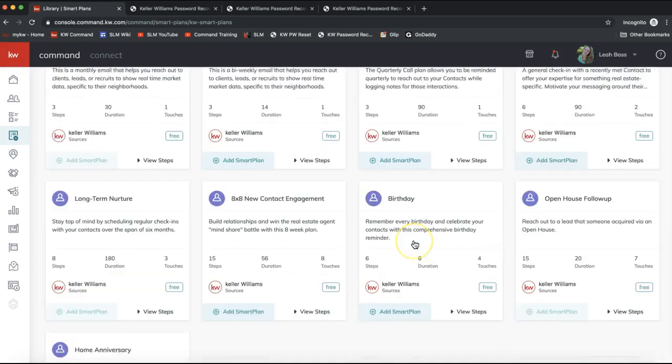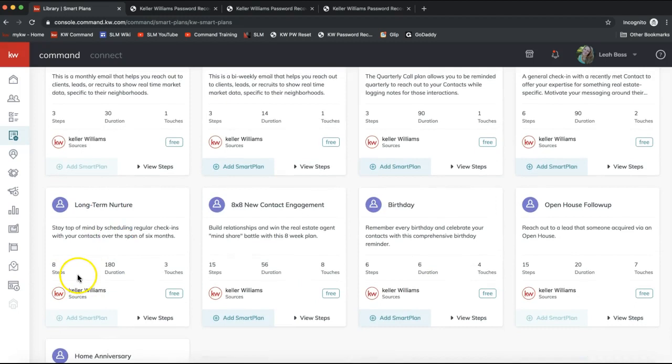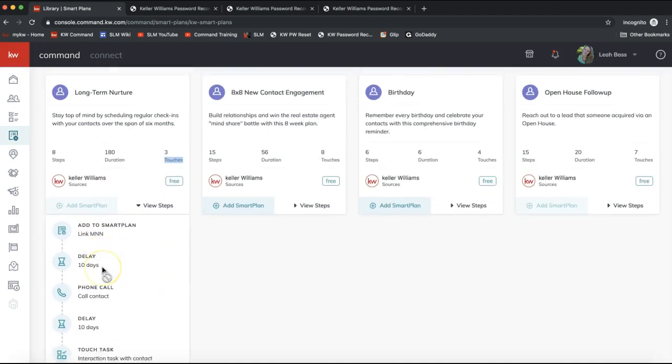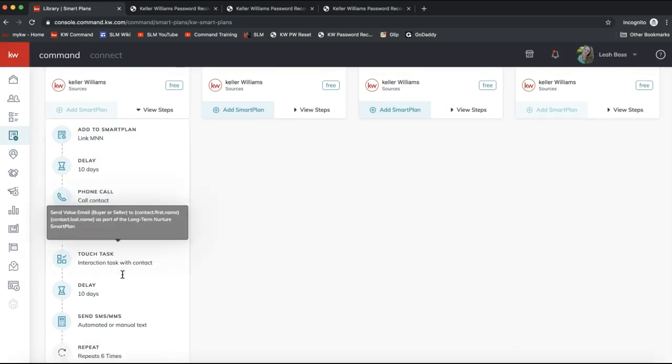If we take a look at some other ones, I like the long-term nurture as well, and you'll see some other things to take a look at. You'll see the number of steps right here. You'll see the duration, so it's 180 days. And you'll see the amount of touches. Again, if I click on View Steps here, it will show me exactly what that does. It'll add them to the monthly neighborhood nurture. It'll delay it for 10 days, prompt you to call them, delay. It'll do a touch task, and so forth.